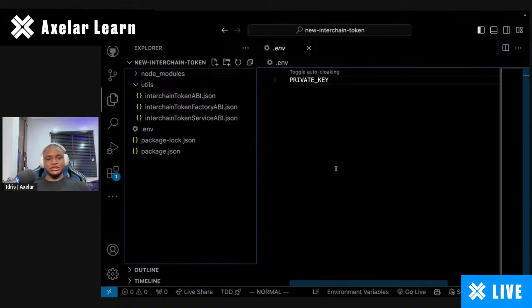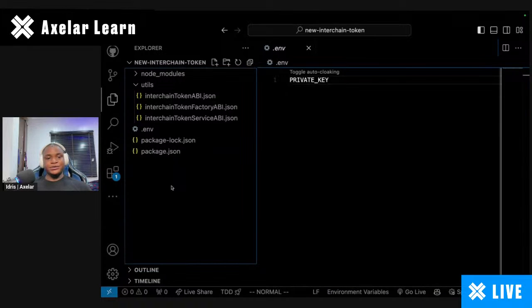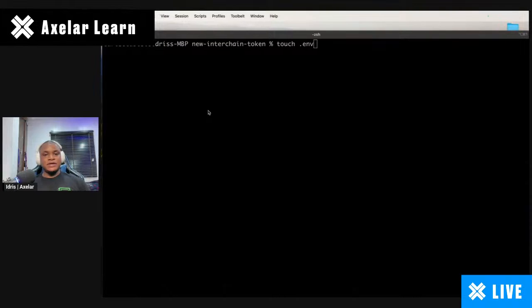So we can proceed to set up our RPC. In this case, we'll be setting up the RPC for Fantom, because this is where we'll be registering and deploying our Interchain token, before we deploy remotely on Polygon. For us to set that up, we just need to go back to our terminal and type in npx hardhat init.